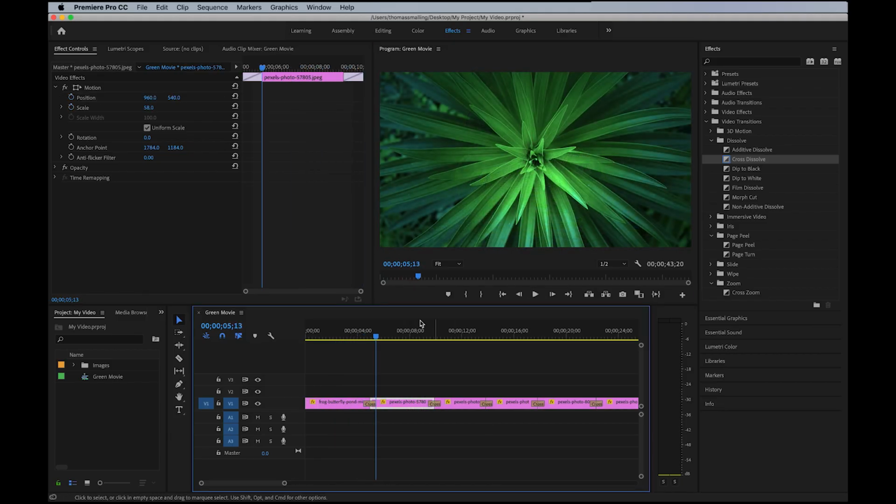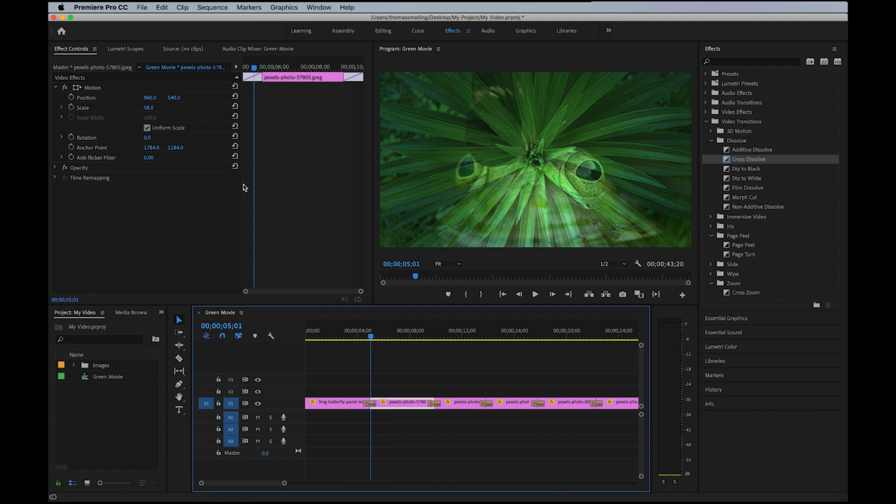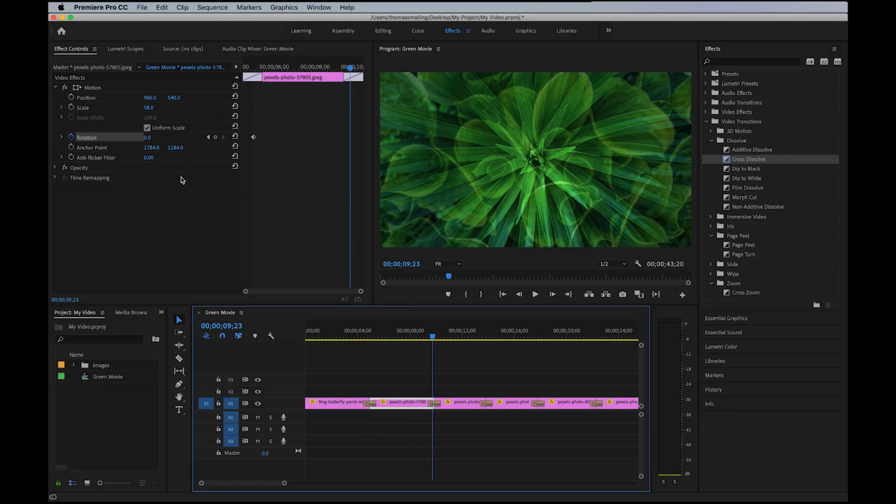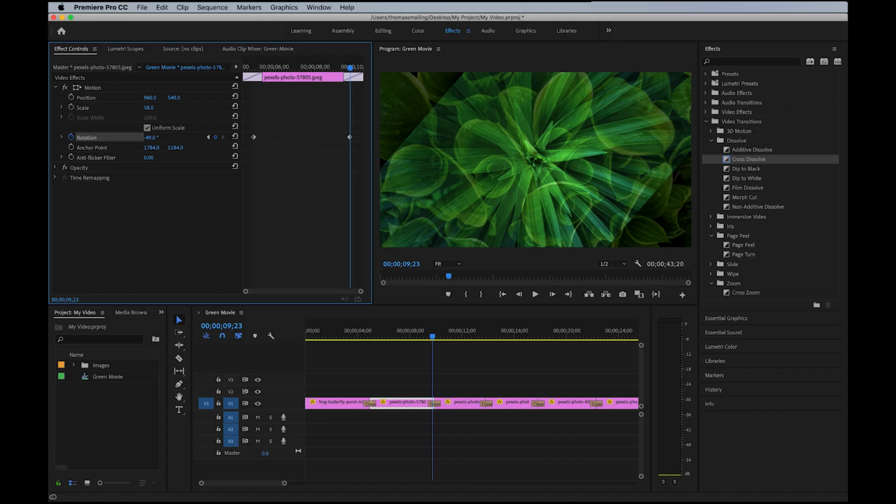Now for the next one, we'll do something a little bit different. So at the very first keyframe, I'm going to go ahead and make an animation. I'm going to make this animation a rotation this time. So I'm going to go ahead and click rotation. I'm going to roll into the future, and I'm going to add another rotation keyframe. And at this keyframe, we can go ahead and rotate it some.